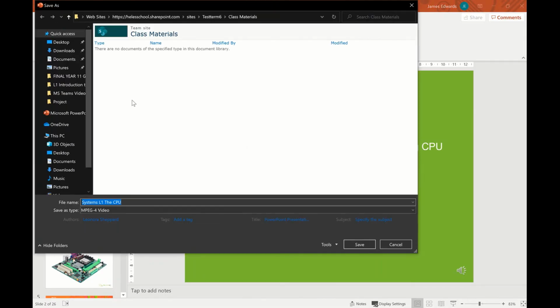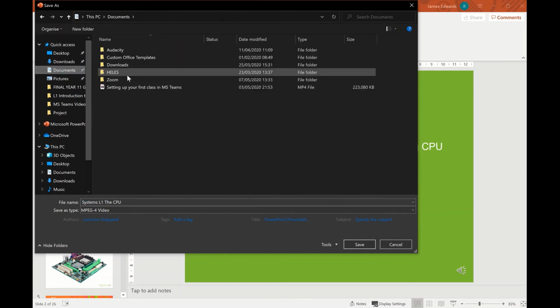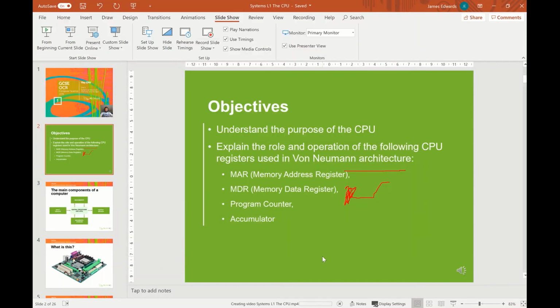Once you create the video, it's going to ask you where to save it. You want to save it in your documents or somewhere you're going to be able to access it, because once we've downloaded it, we're going to move it to our OneDrive accounts. So I'm going to save this video here. If I press save, you'll see down the bottom a progress bar.